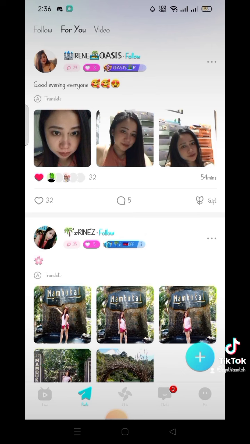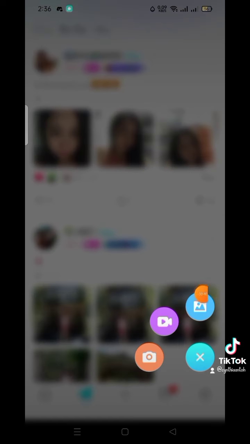So you just tap on this plus icon. When you tap on the plus icon, you'll be able to see different options. This one is the picture option, this one is the video option, this one is the camera.